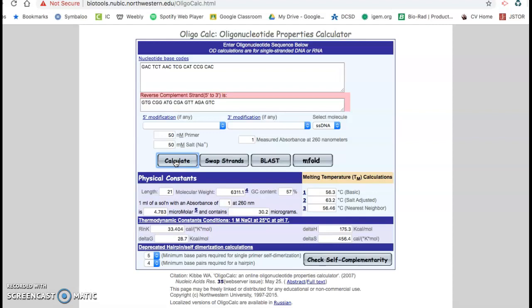Now where you want to look is for some important constraints, right? One is the length, and we know that we want our primers to be anywhere between 18 and maybe 24 base pairs in length. I want my GC content ideally to be between 50% and 60%. Right here I've got 57%, so I'm pretty comfortable with that.